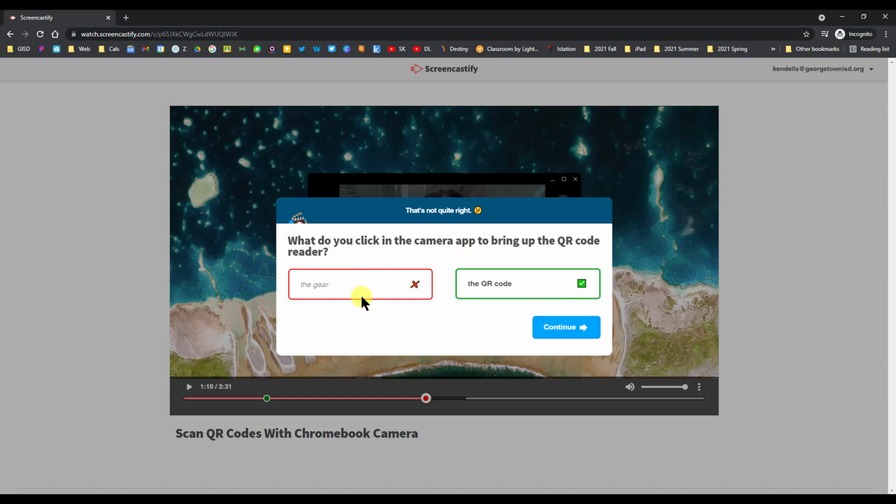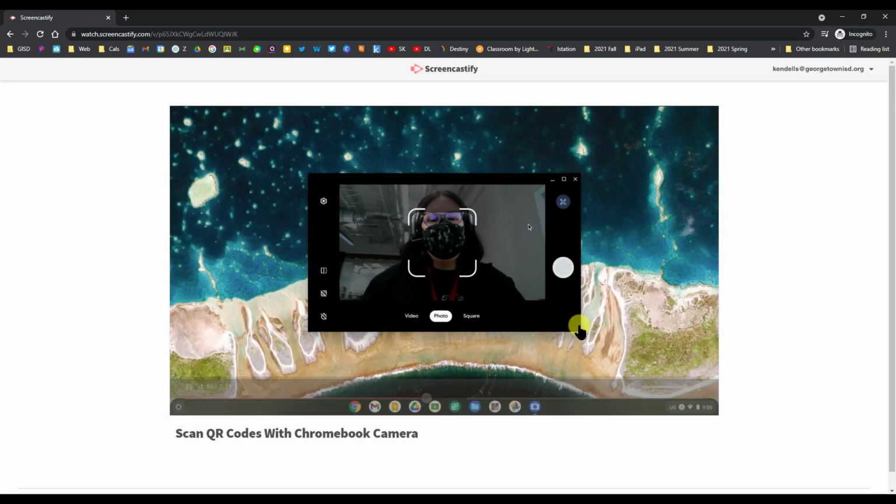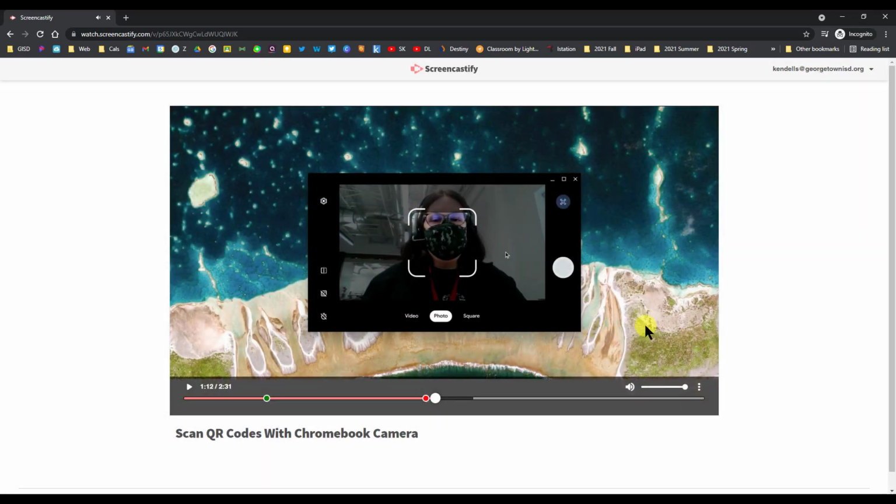Oh, it lets me know I got it wrong. So it doesn't really let you go back and redo it, but it gave me the right answer. So if the point is for me to learn where to click, maybe I will be like, oh yeah, the QR code. So hopefully that serves as a little bit of reteach for your students. And then I would click continue as a student and complete watching the video.